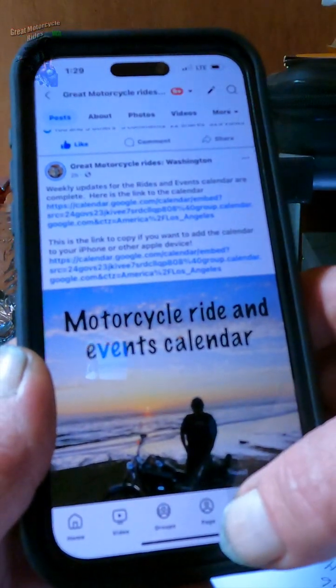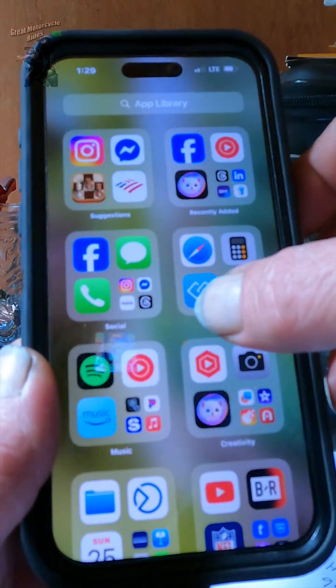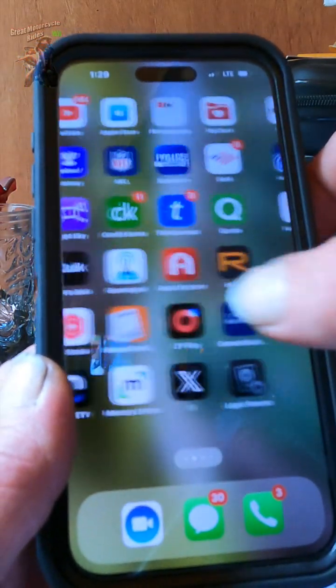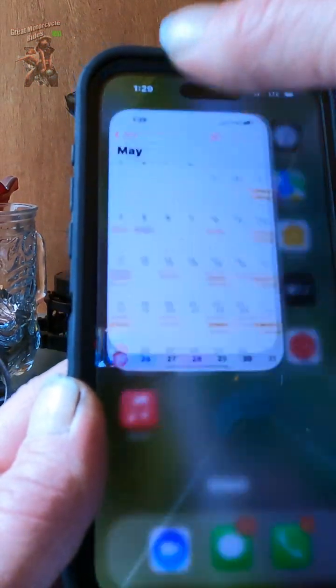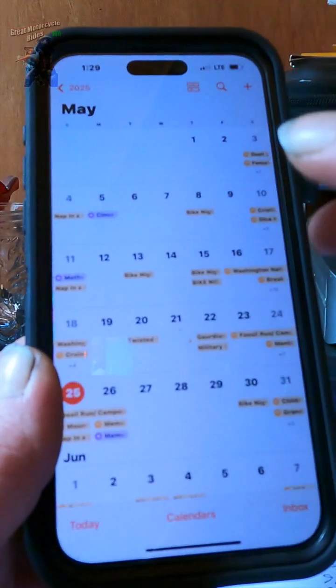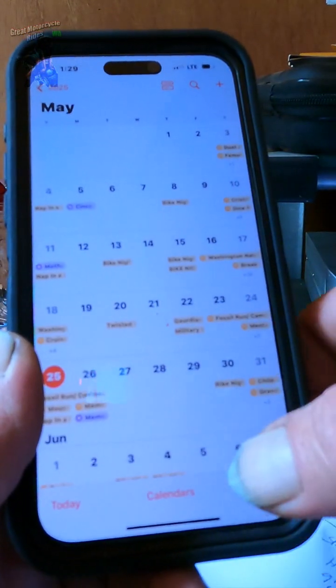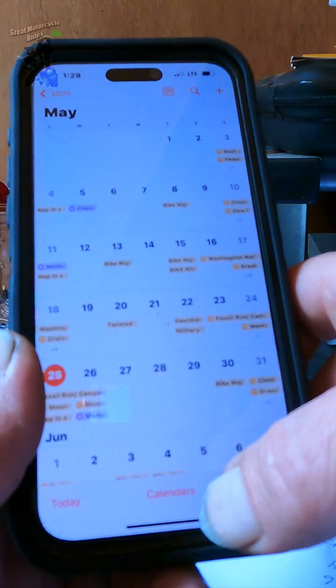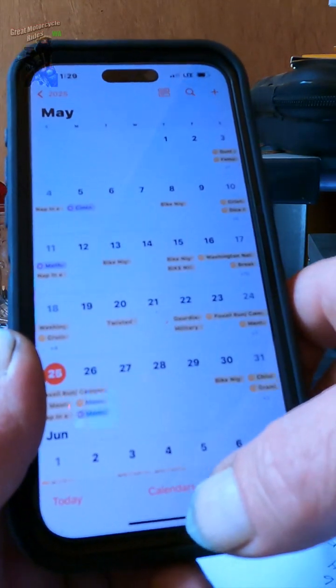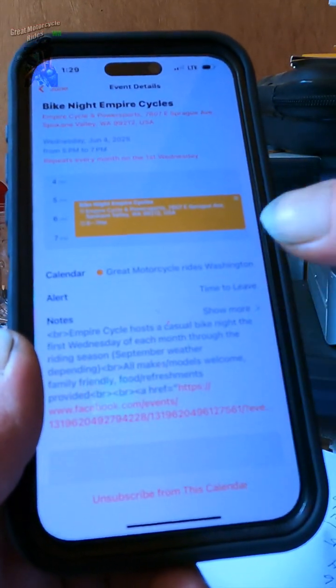Then you get out of Facebook entirely. Just totally get out of Facebook. Go to your calendar on your phone. Bring up your calendar. And down at the very bottom of the screen, when you're looking at your month view, you'll see where it says calendars. Go ahead and hit that.